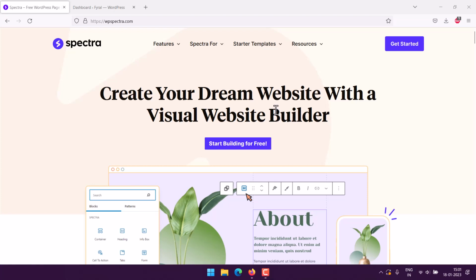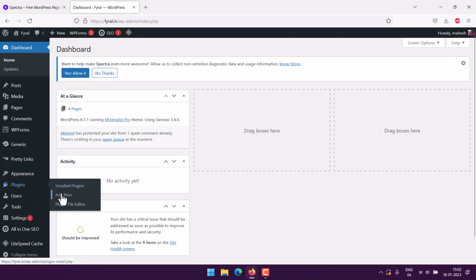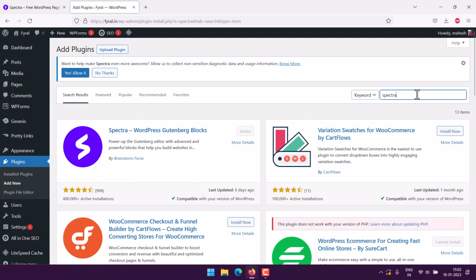Let's take a look at one of the blocks from Spectra page builder. We will take a look at Google Maps as one of the popular blocks that is being used. What we can do first is go to the dashboard, and within plugins I will try and add Spectra. Here we can type in Spectra and it will appear within the available list. Here I can install it and activate it.